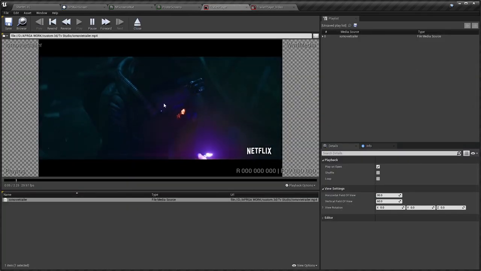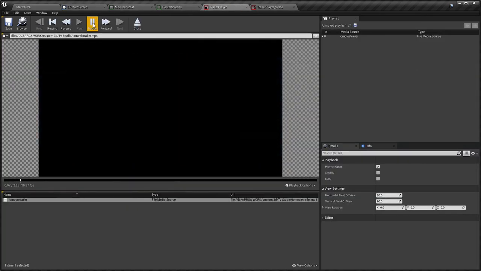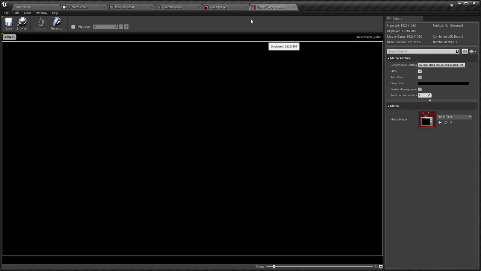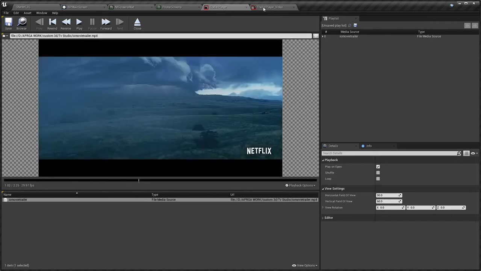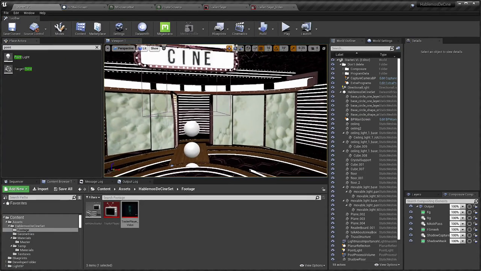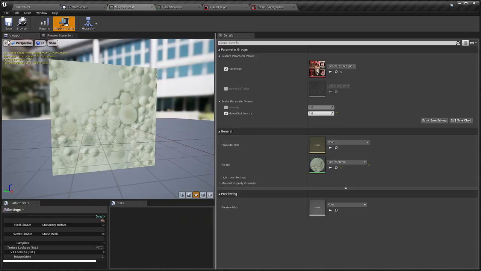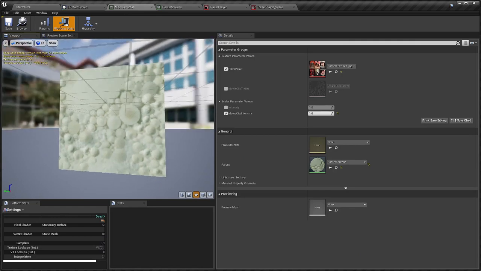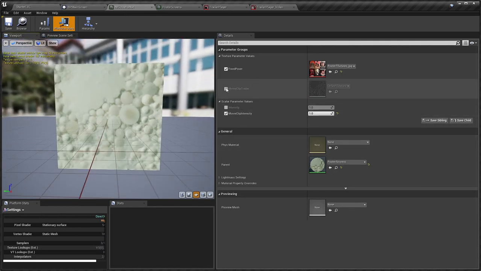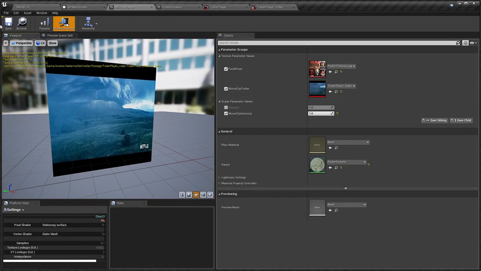So the media player needs to be playing. So let's just play, pause it here. So we got a nice texture. So in our material instance, with our texture selected, we're just going to click in movie clip trailer, and then we're gonna pick the selected one. There we go. So hit save.